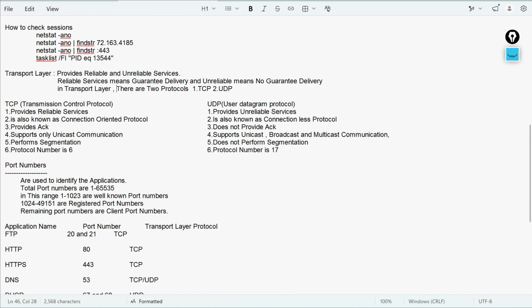In the transport layer, there are two protocols: TCP and UDP. These are the transport layer protocols. Very, very important. But what is the difference between these two, TCP and UDP? TCP stands for Transmission Control Protocol. UDP stands for User Datagram Protocol.